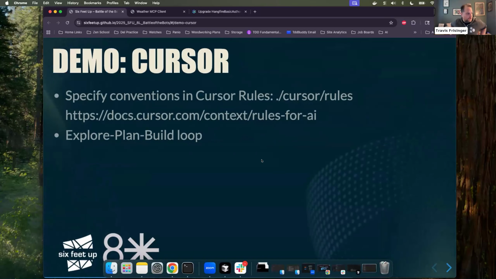And you specify conventions in the cursor slash rules, or there is another top level way of doing it, but this seems to be the emerging mechanism. And the thing I really want to dig into here is more the explore, plan, and build loop. Like how do I work with something? How do I get into that flow state? How do I continue to chip away at this?